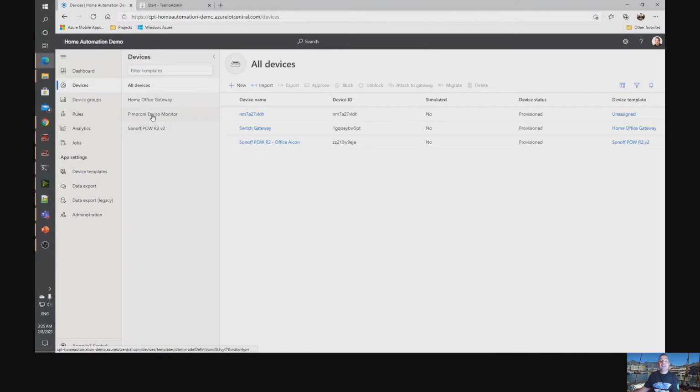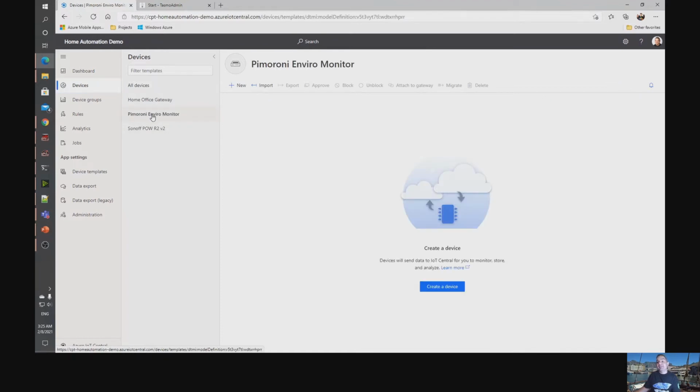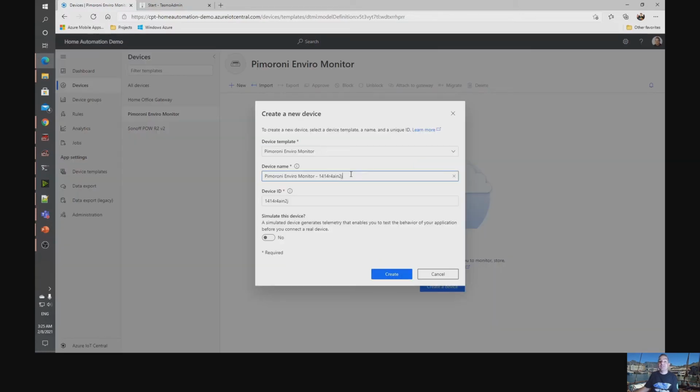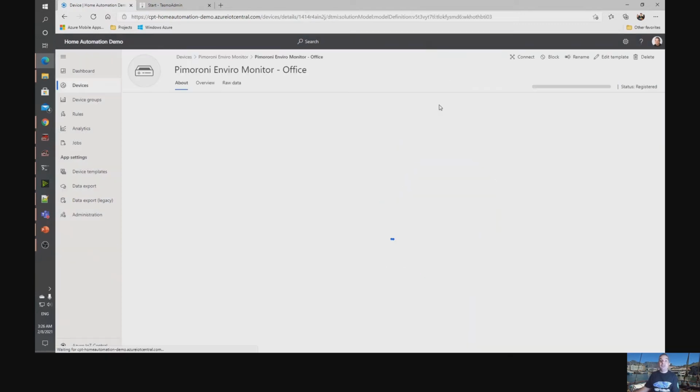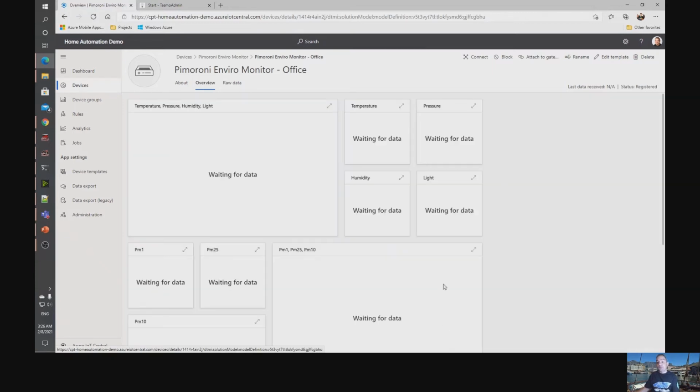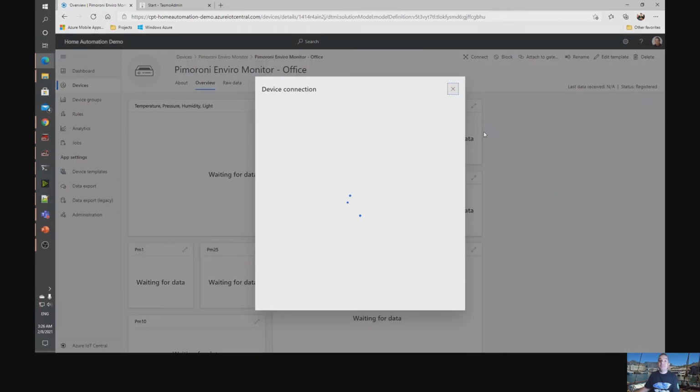And if you look at the device template as like a blueprint of a device, when you create a device, you're creating an instance or a manifestation of that device. So what I'm going to do now is create a real device that's an environmental monitor. So this is going to be my office environment monitor, and I'm going to create it. What you'll be seeing here is it's waiting for data, which means there's no data or there's no device plugged into this. So I'm going to connect my Python application to this.